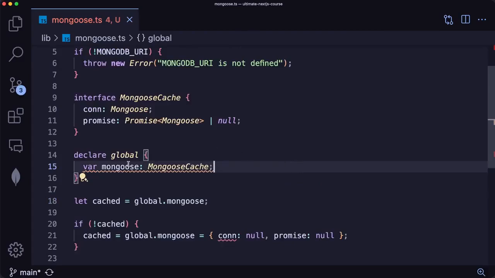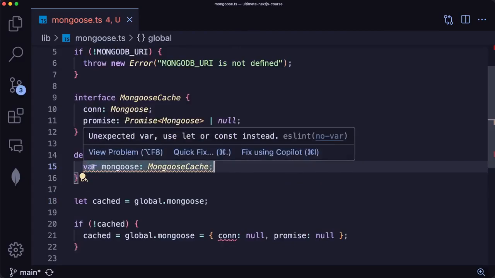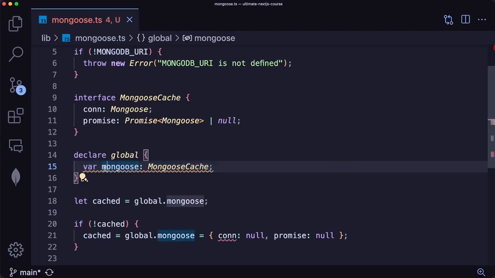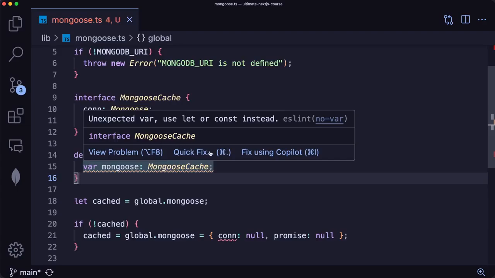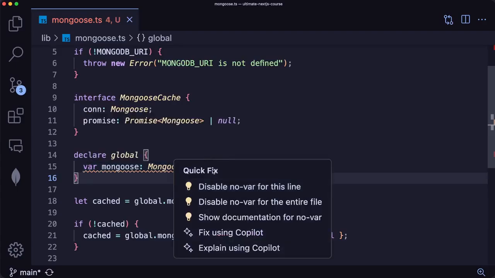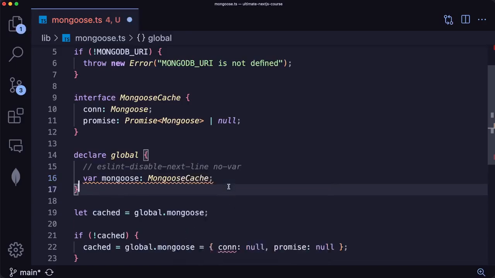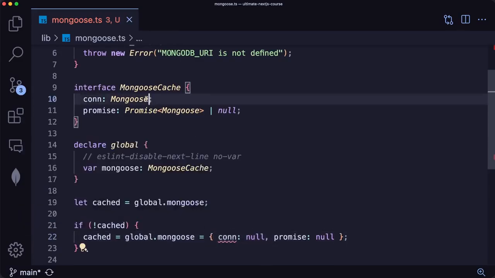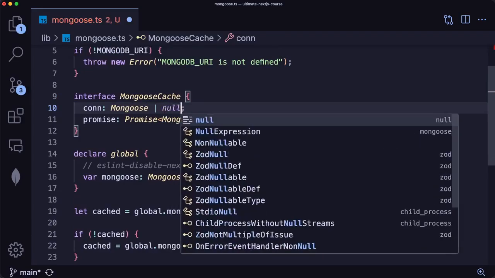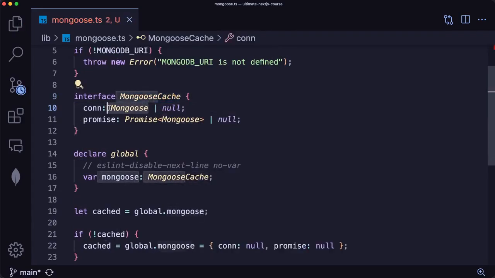And in this case, I purposefully used var right here so we can have a global version of the mongoose variable. ESLint is saying that's not ideal, so what we can do is simply disable no-var for this file so it won't complain. And here the connection is complaining that at the start it is set to null, so we can say that null is one of the possible types in case we don't yet have a real connection established.